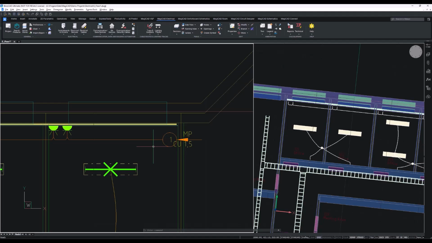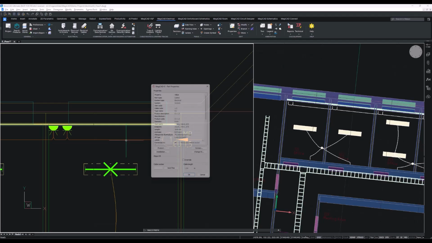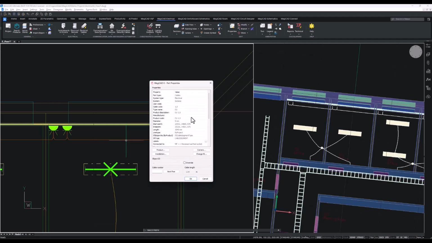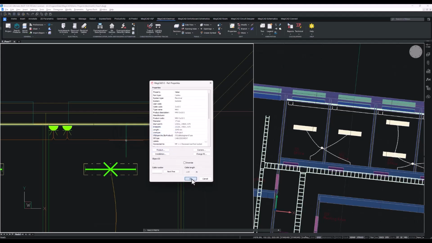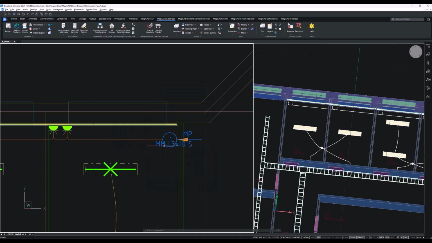Remember that you always can change the cable type if it's necessary. Double left clicking, product, and then here you can change the cable manually. Then the tag is changed. If you want to change multiple cables, you can do this with the special change properties functionality.